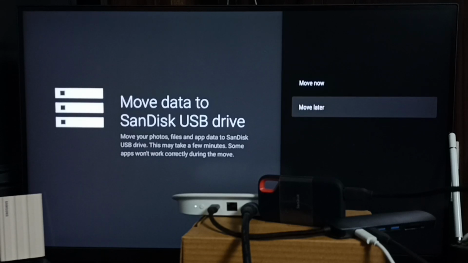Here you can see two options: move now and move later. Using this move now option you can move photos, files, apps and games from this internal storage of this Google TV streamer to this SSD storage. I will do that later.